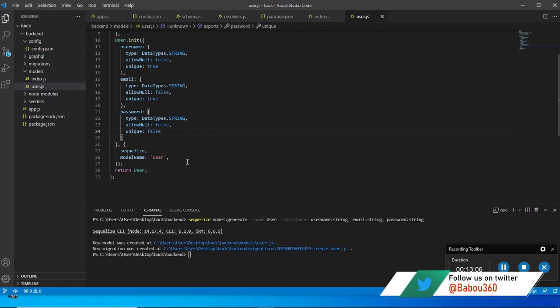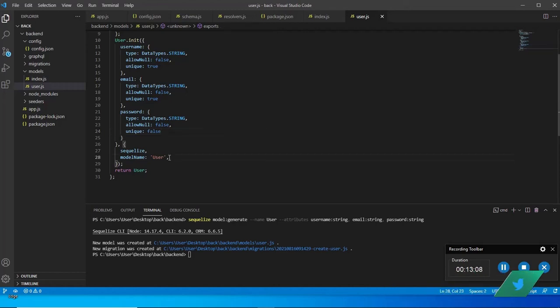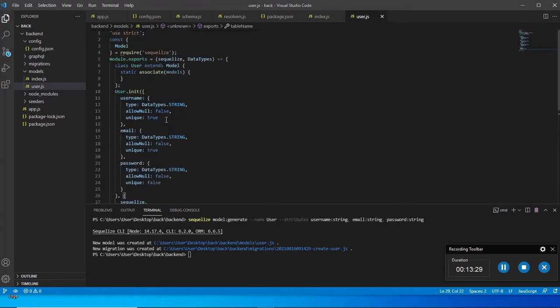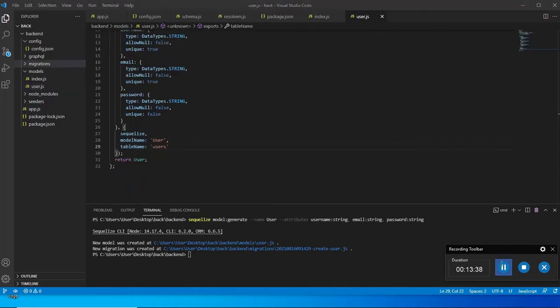So the model name is going to be User with capital U, and of course the table name is going to be users with small u, users, yeah. Return User with capital U, and yes, this is it.